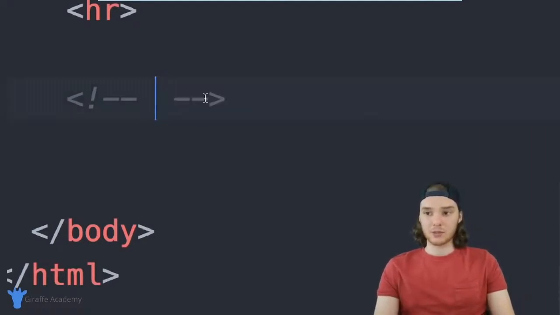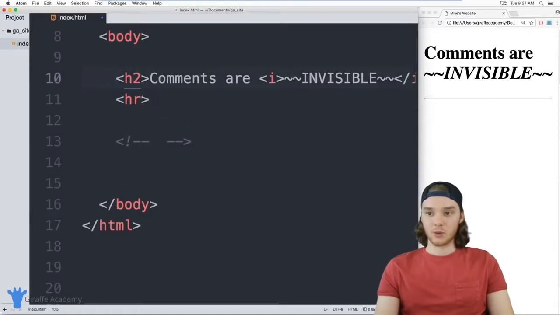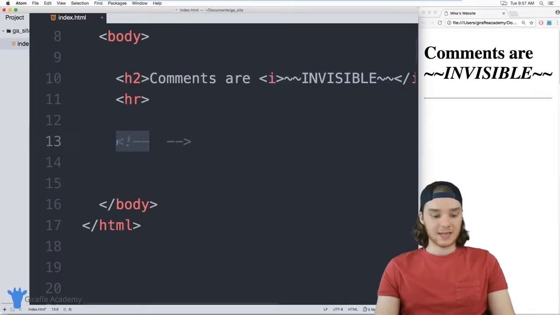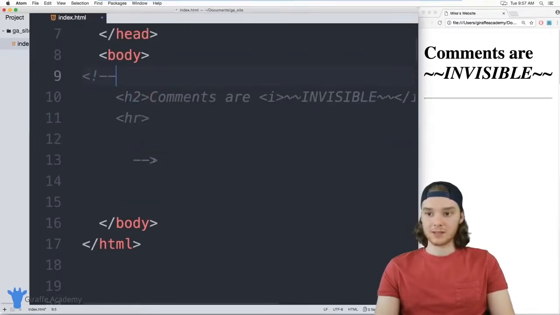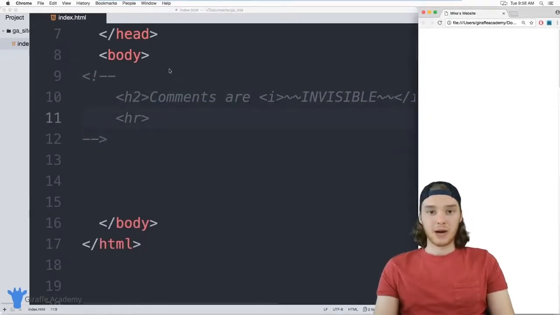You can also use comments to comment out specific pieces of code. Let's say, for example, that I didn't want this H2 and this horizontal rule to show up. That's this header over here on my website. I could take this and surround it with comments, and now this basically just won't show up on my website, because the browser's ignoring it.